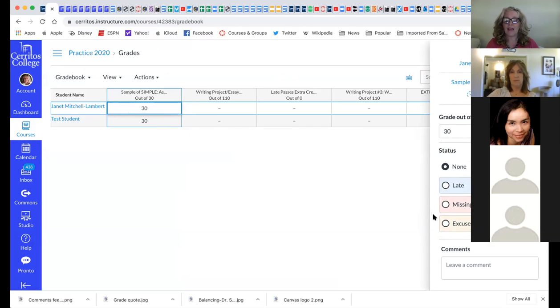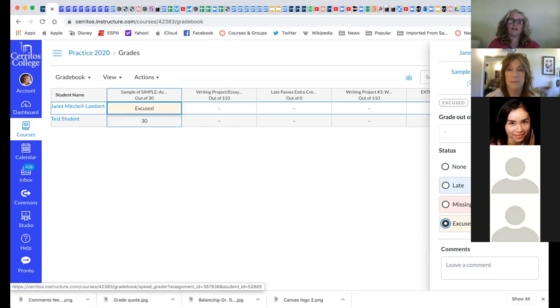And what's fantastic is that you can actually put an E in for excused, and you can leave a comment there. And then that way it does not count for their grade or against their grade. Now you can choose to just not put anything in at all, but what I like about this excused is that it lets the students know that don't worry about it, they're okay, and they don't have to turn that in. So you can leave a comment here as to why it's excused as well. You can also go straight to Speedgrader and take a look as well.